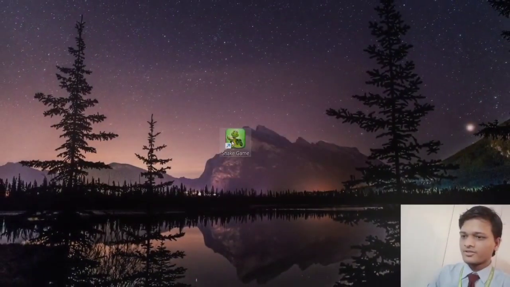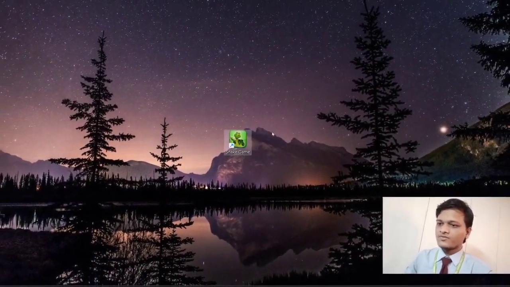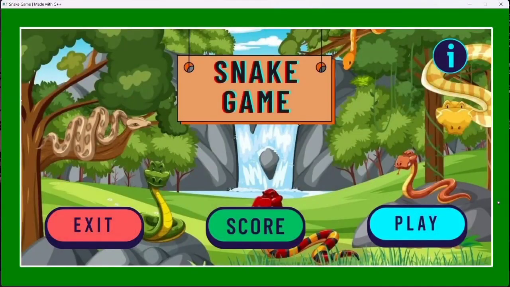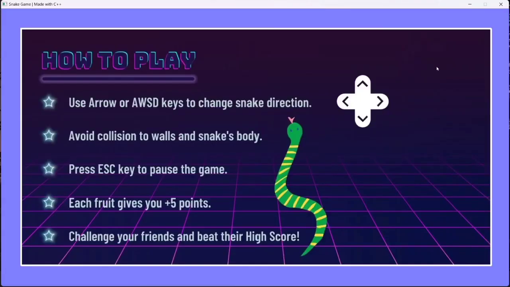So you can see here, this is our snake game. As we double click over here, you can see this is our main menu, the first home screen we can say. Here you can see the buttons for play, score, exit, and an I button for the information of the game. So let us check how to play this game.